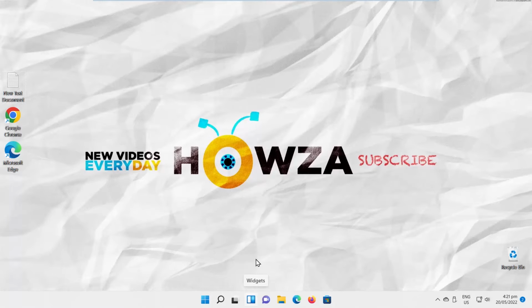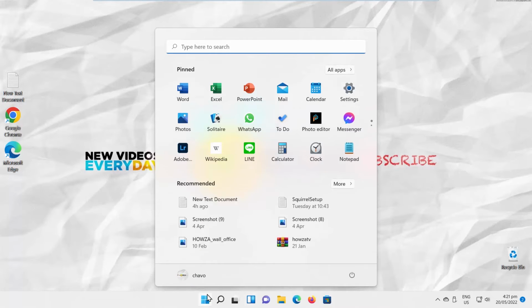In today's tutorial, you will learn how to change your profile picture in Windows 11. Click on the Windows icon on the taskbar. The menu will pop up. Click on Settings.